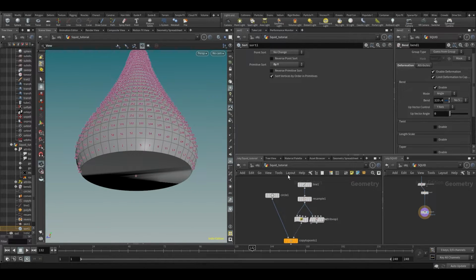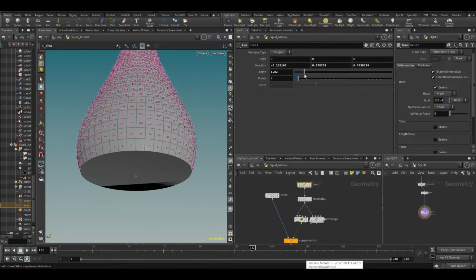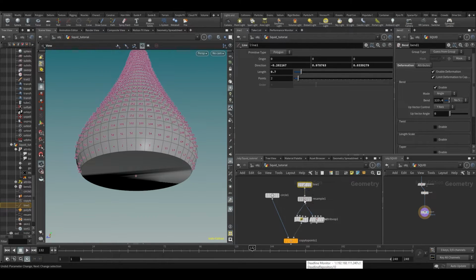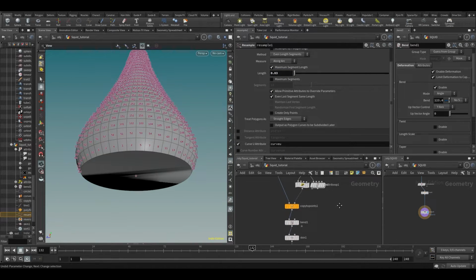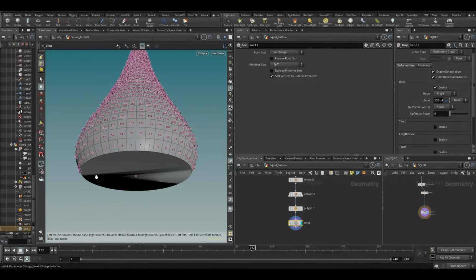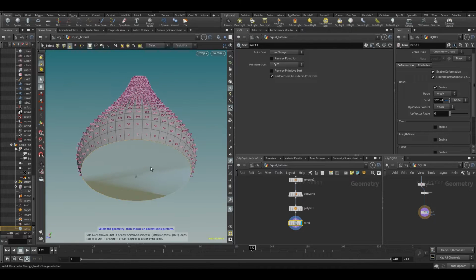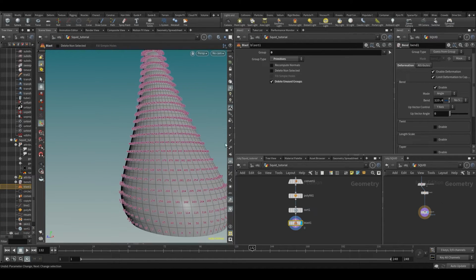So now, no matter what I do, like if I change this, it will always be the zeroed one. So now we can confidently blast away the zeroed primitive. Goodbye.